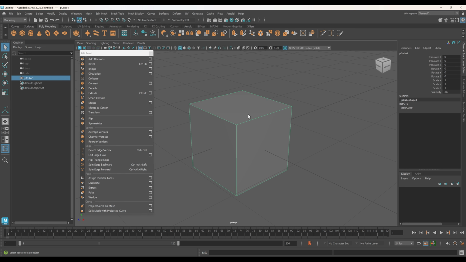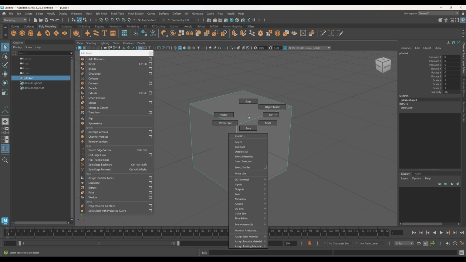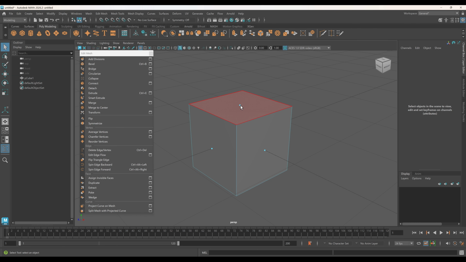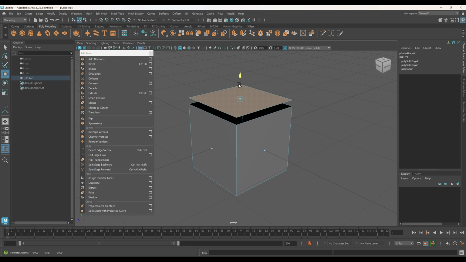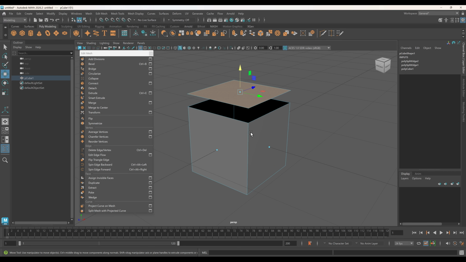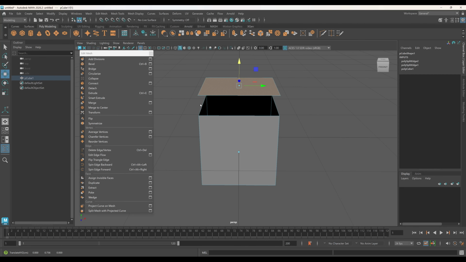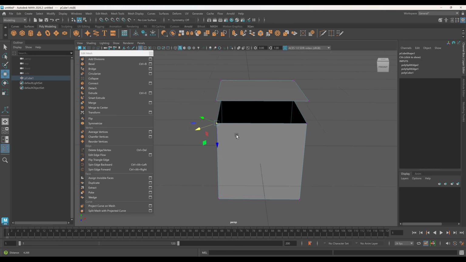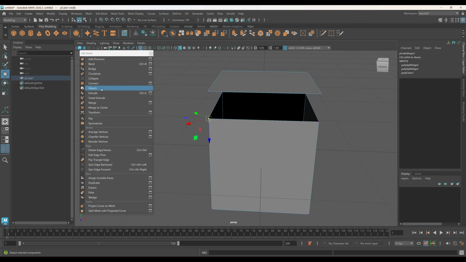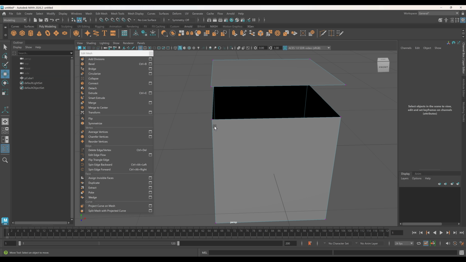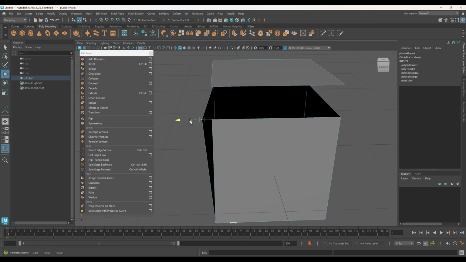Next is Detach. Detach separates selected components and creates a new boundary. It is used when you want to separate a portion of a mesh. Let's select a face and apply Detach. Notice that the selected face is no longer connected to the surrounding faces. Now let's apply Detach to a vertex. The connected edges are separated at the selected vertex.